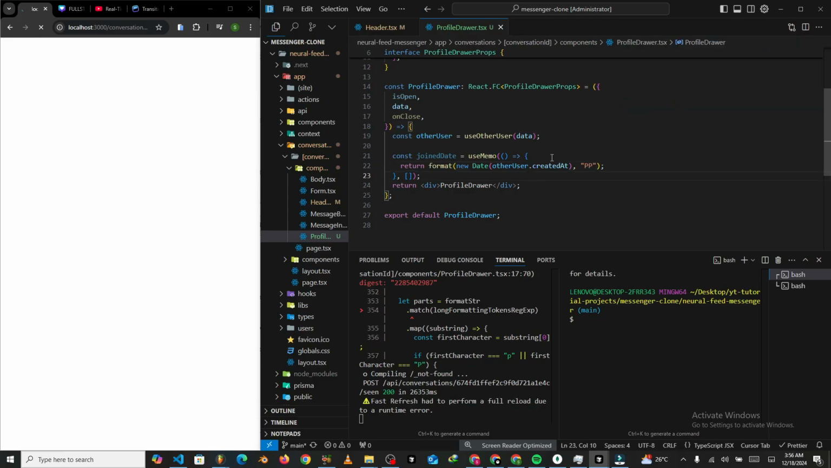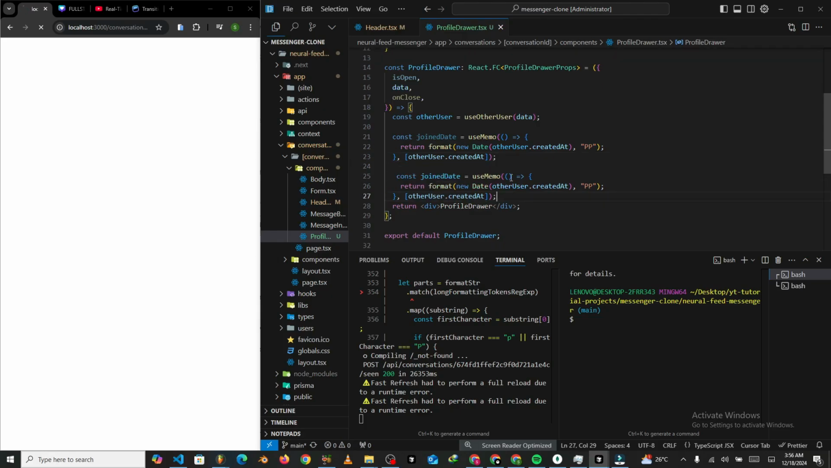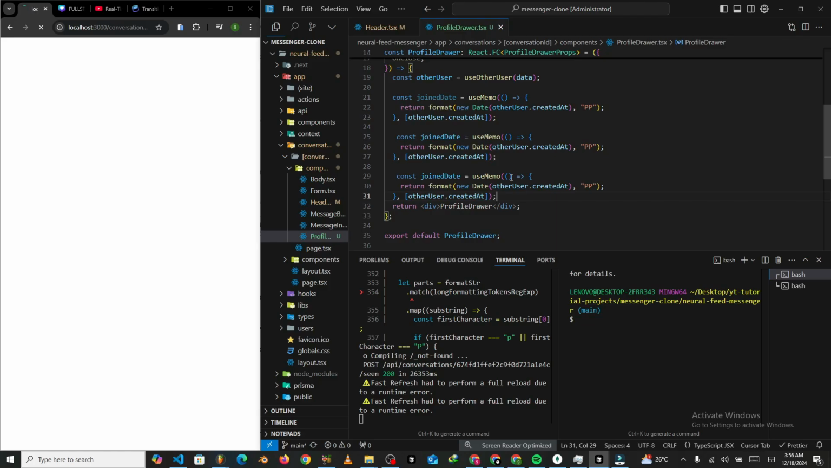Now this particular memoization depends on the value of otherUser.createdAt, and since it's dynamic, we want to set the dependency to otherUser.createdAt, nice and clean. All right, so right after setting this up, the other ones are quite similar to this memoization, so I'll just copy that, and I'll come here and paste, and that should basically be it.